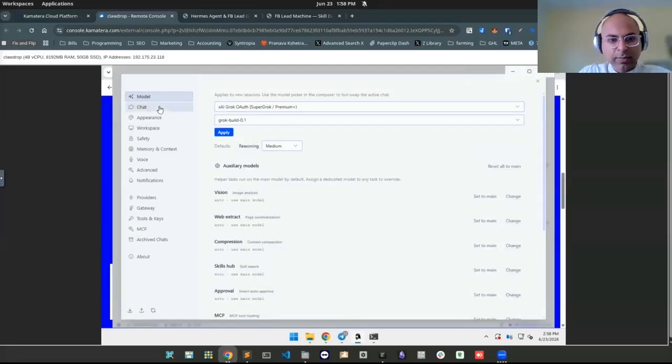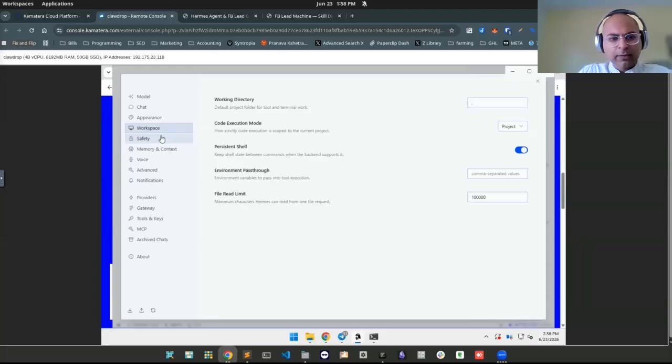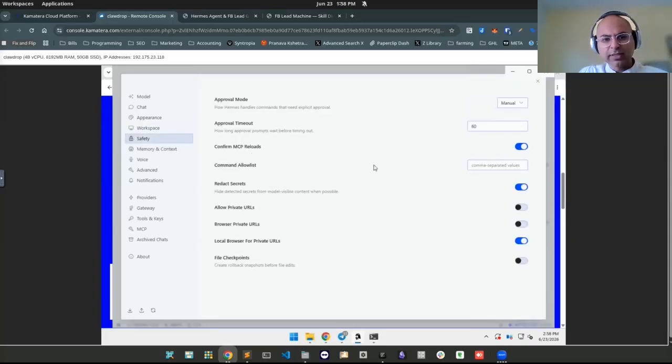So here you can select the model. Personality, it has no personality right now, but you can change these types of settings here. Safety, I know that there's some concerns about safety.